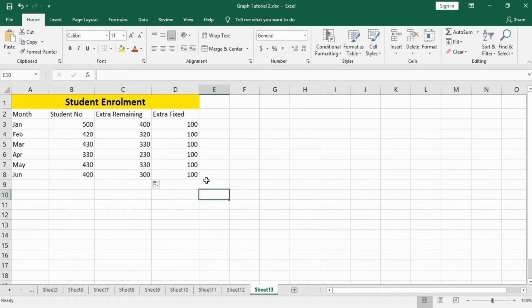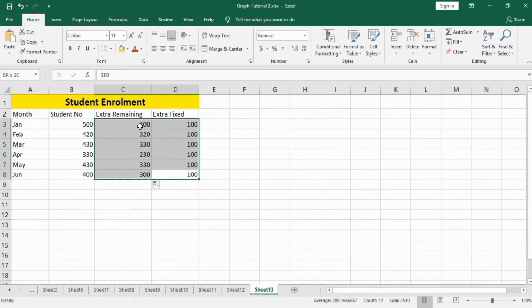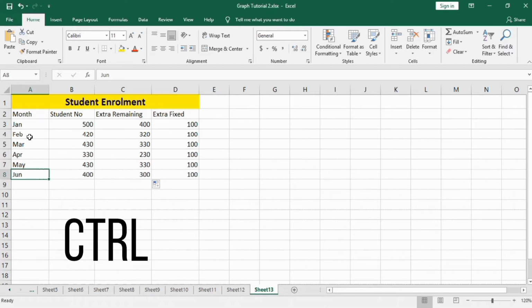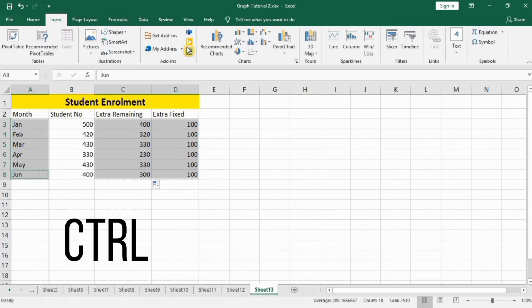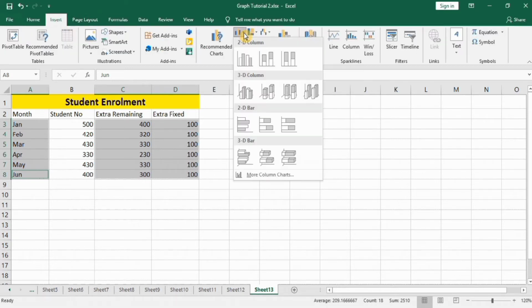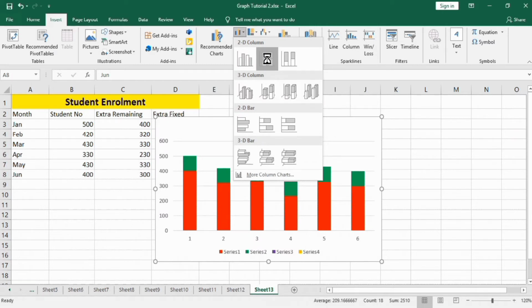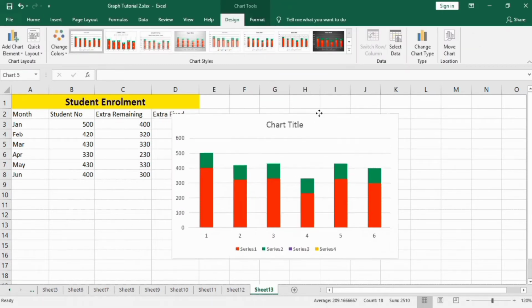To generate this graph, we will firstly generate a stacked bar graph. Select these two and this one by holding the Control button. I will select it again. Now go to the Insert tab and here you can select this one, Stacked column chart. Now move this graph to the extra space.